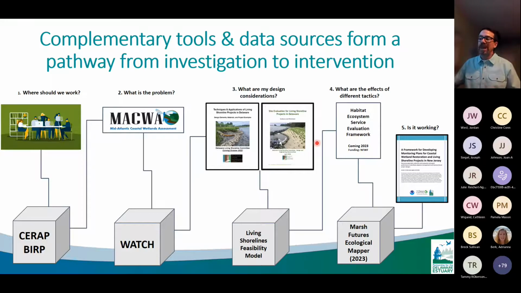But then also, once you apply a tactic to a landscape, those tactics are going to have an effect on the ecological interaction between the various subhabitats on a landscape. So what's going to be the effect of a tactic based on the modeled interactions between various habitat subcomponents? And that sort of understanding helps inform the Marsh Futures Mapper.